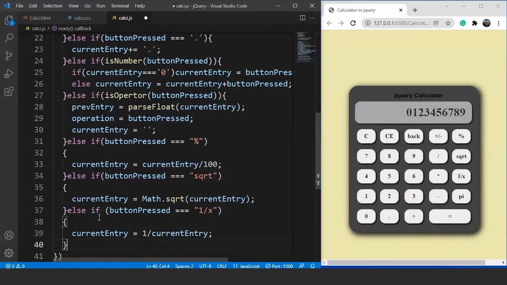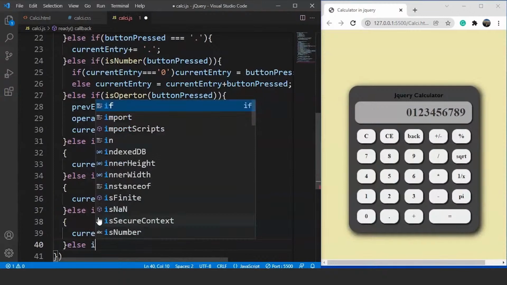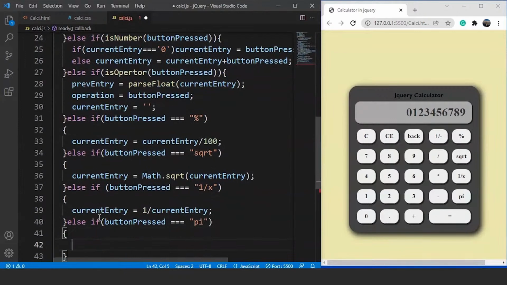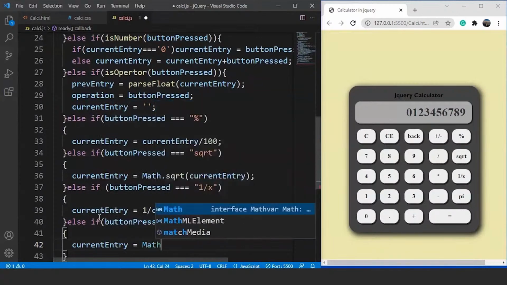Now we are left with pi and is equals to only. So we'll write here for pi first. We'll write here else if button pressed is going to be pi. What we have to do is write here current entry is equals to math.pi. Fine.